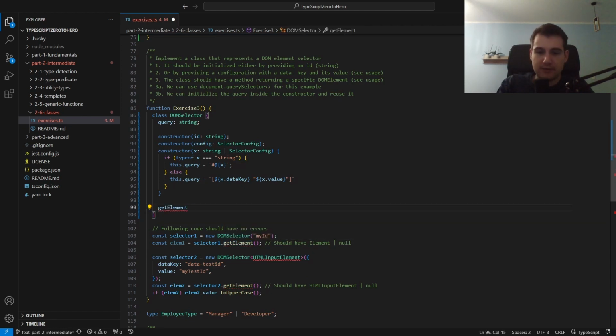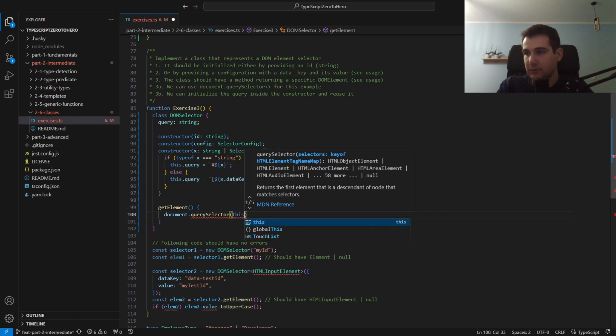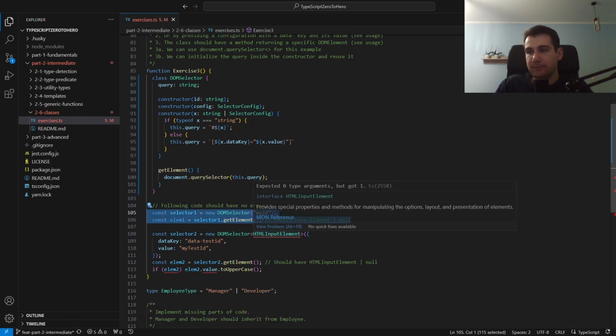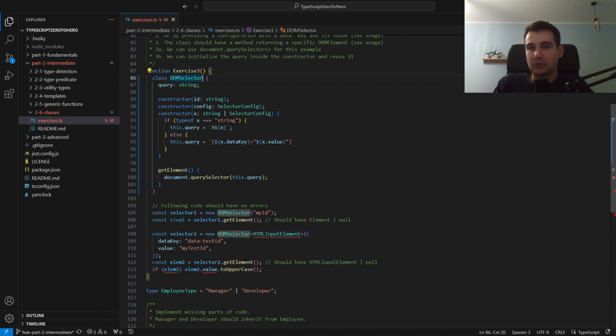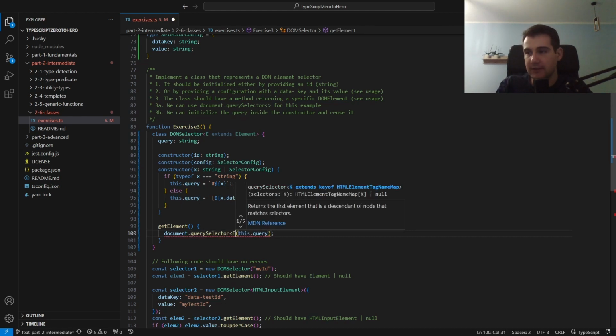As suggested, we can use the document query selector for it. So let's go with the query selector. We're gonna use the query that we created in the constructor. The first part is good, but as we can see, we want to have it more generic. So our class should be a little bit more generic. The base thing is an element, so the E extends element. And now we want to use this E as the base of query selector value.